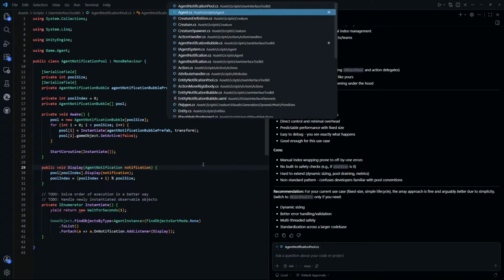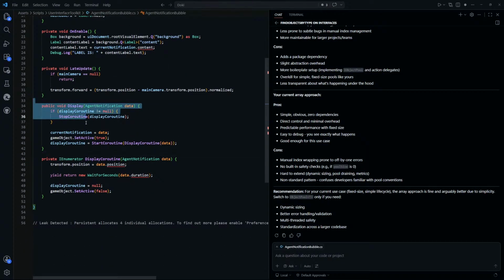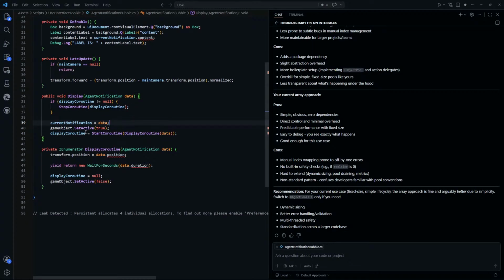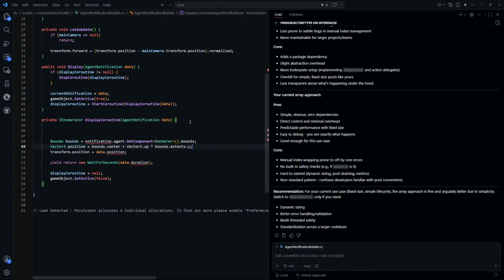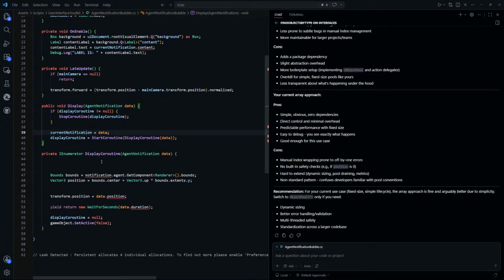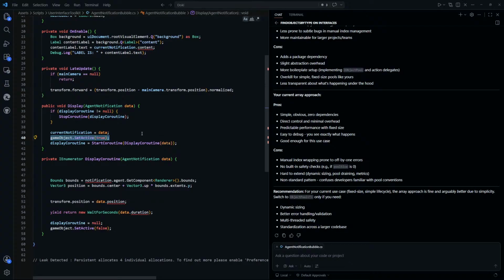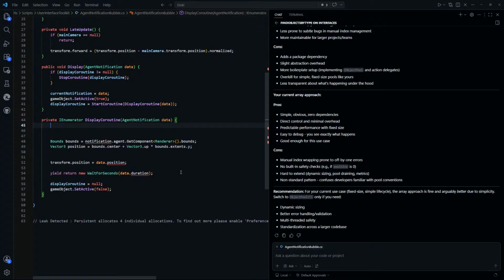Display. Okay, great. And then we have finally the agent notification bubble. Late update, display coroutine. Current notification. I think we can wait with this one. Let's have this here for now. Current notification I want to set here. Game objects set active. Oh yeah, one sec, we need that one here. Current notification set active, and then in display coroutine.